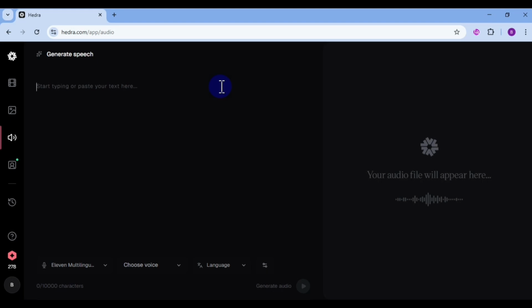First, just open your browser and type in Hedra AI, then click on the link page and log in with your Google account. And the good news is Hedra will give you a free plan with 300 credits every month. That is more than enough to explore. And of course, you can upgrade later if you need more.